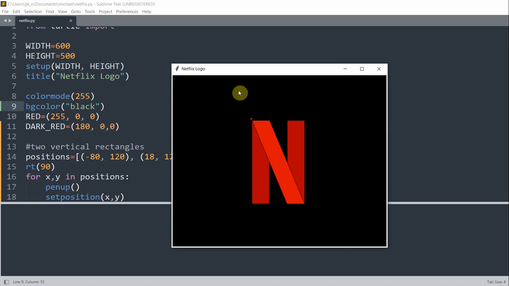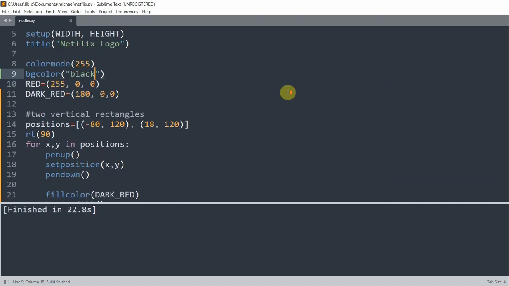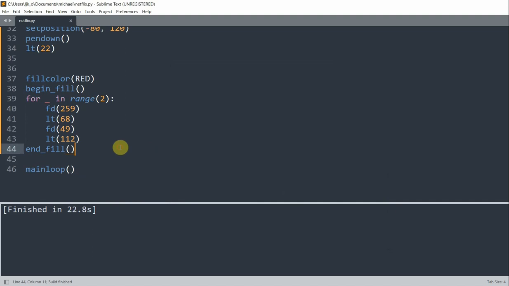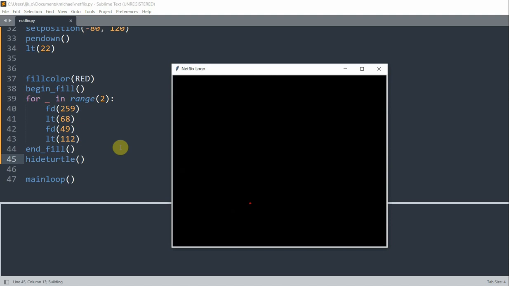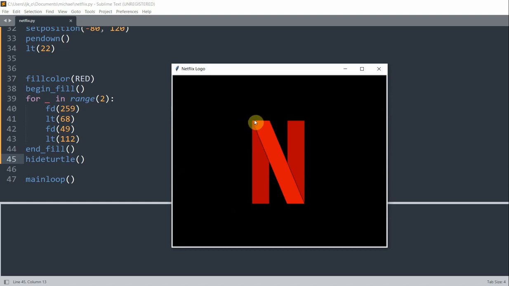And if we look a little closer, we still see the red arrow at the top of the logo, which is the pen. So now what we can do is hide it. At the end, right before we set the main loop, I'll hide the turtle here. This will basically hide the pen. So if I save and run this, we're drawing our logo, and at the end, you see now our pen is gone, and it's just our logo.